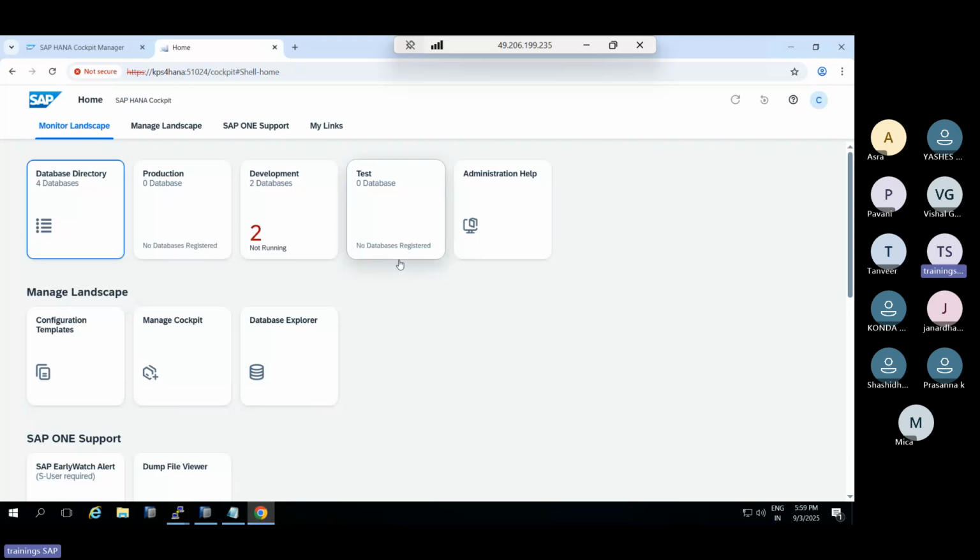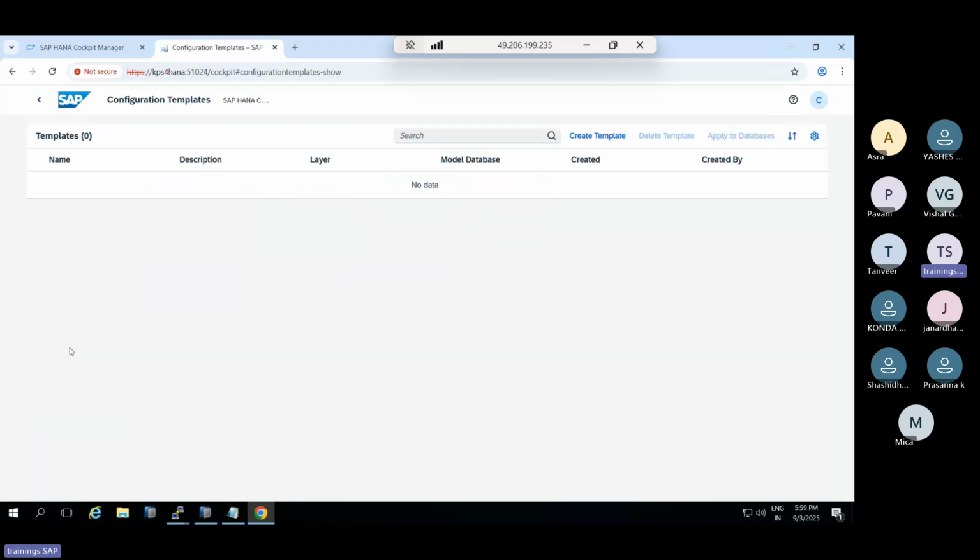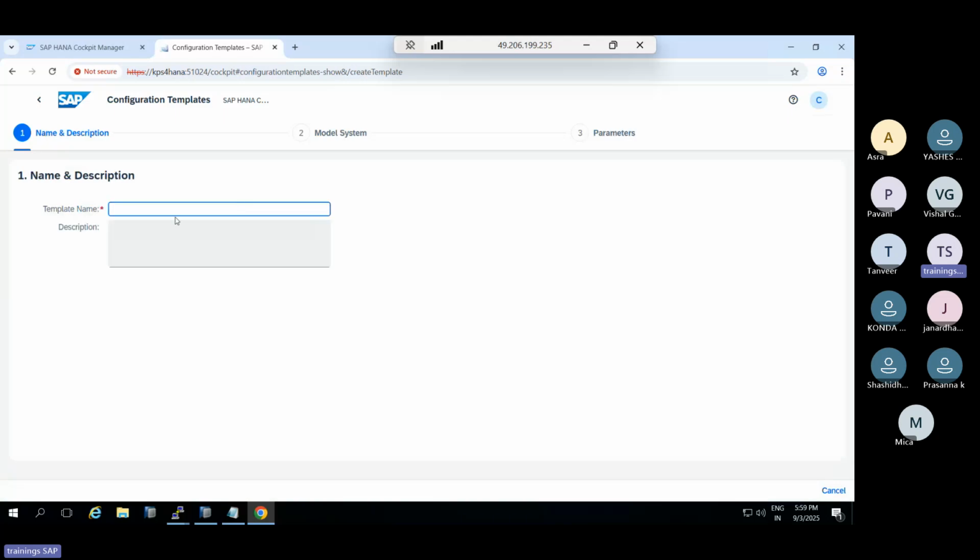So here, as I mentioned, right? Templates. So configuring the template. These are the groups actually. So test databases, development, production, all other databases we can see here. In the configuration templates, what you can do is create one template here.